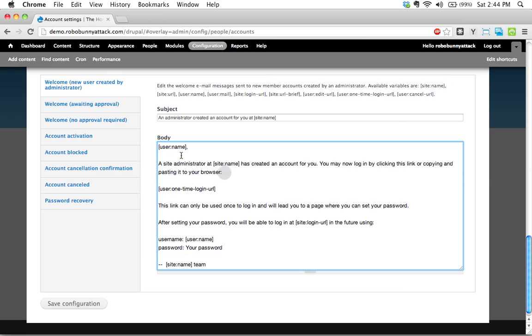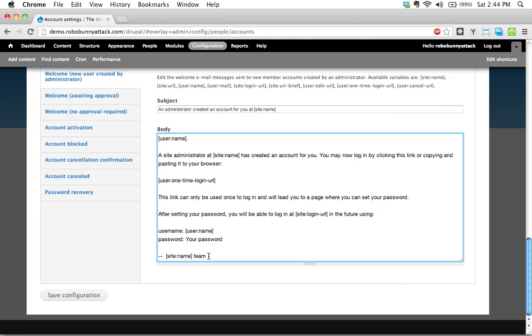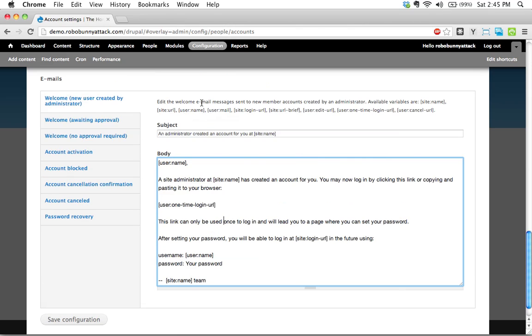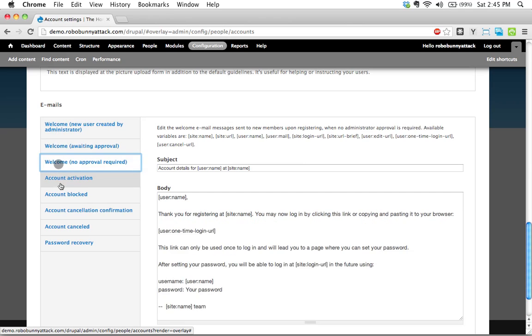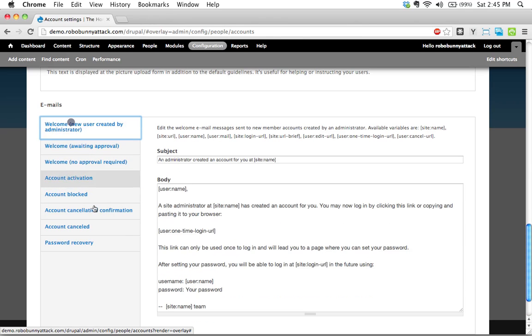If you wanted to edit this, you can certainly edit it. If you want to change this and have, instead of it being site name team, you could have it be your name. You could say Kathleen at the RoboBunny Attack website, or whatever you want to say. You can change the wording so that it's more casual or maybe more formal or whatever you need. You can edit the emails for all of the different automatic emails that get sent out.